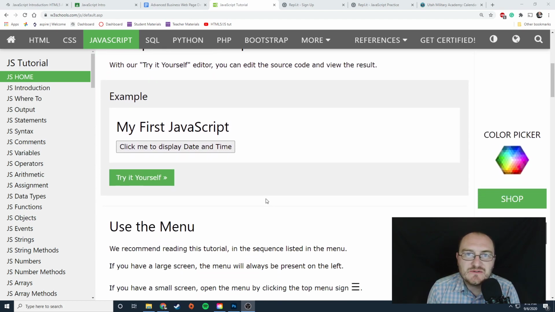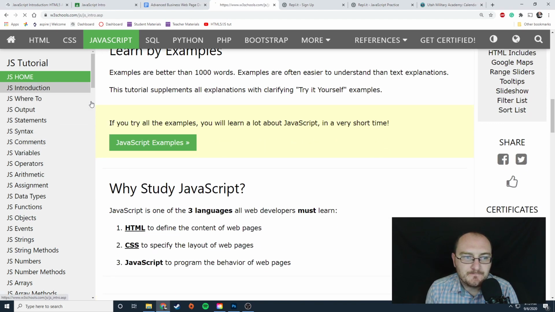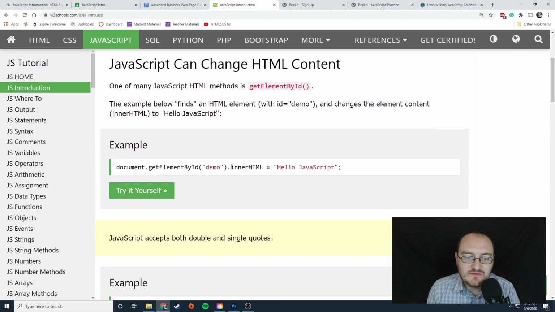So let's talk about what JavaScript can do. JavaScript can essentially just change elements on your page. For example, we have a button here. If we click it, it'll show the date and time. That's JavaScript. JavaScript is pulling the specific date and time out of my computer's settings and popping them right there on the page. So we can change HTML content with JavaScript. So we can change words. We can change specific elements themselves.